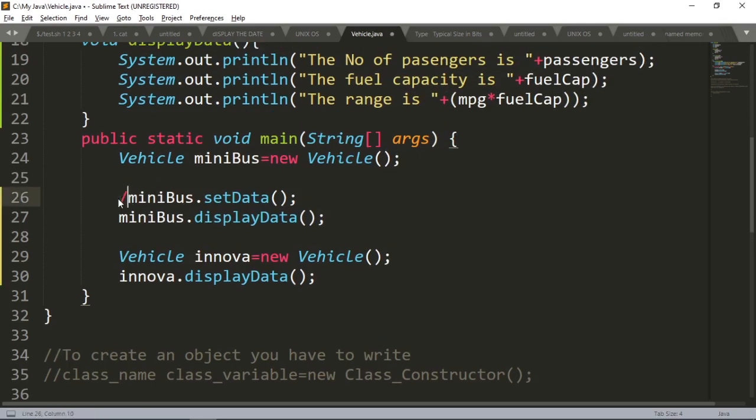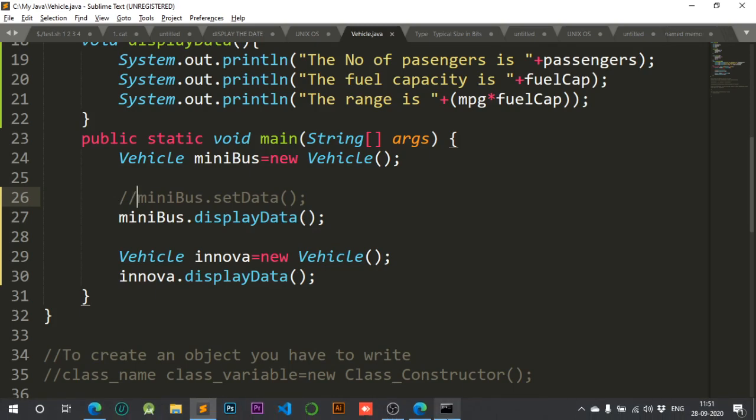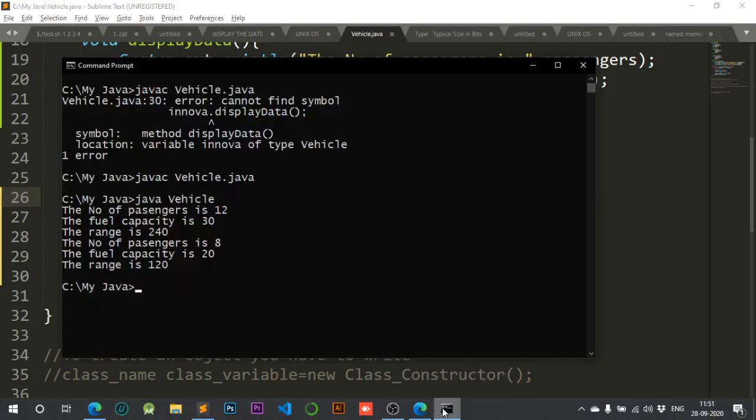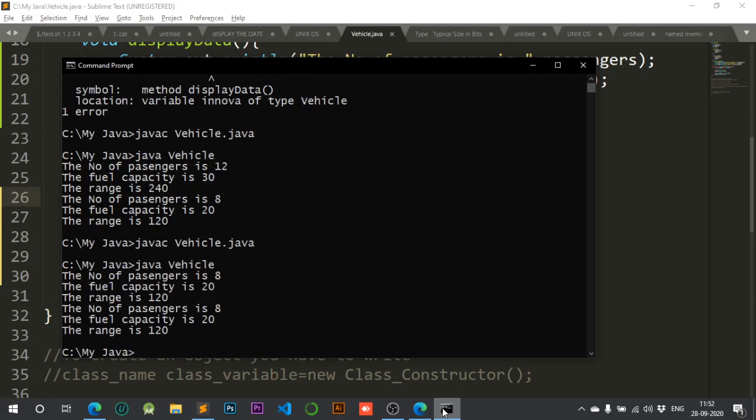If you remove this method, if you comment it out and then press Ctrl+S to save, and then go to the command prompt, recompile your code, and after recompiling, execute your code, you will find the same value. Look, right now you are getting the same value. For minibus the range is 120, and for Innova it is also showing 120. The number of passengers is the same for both.